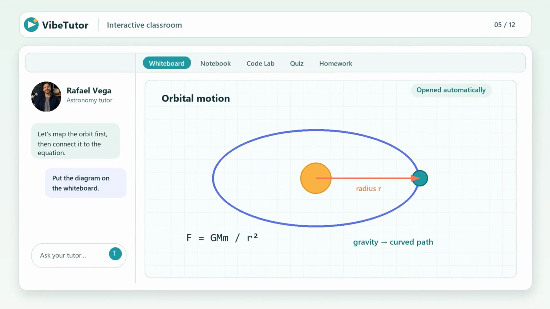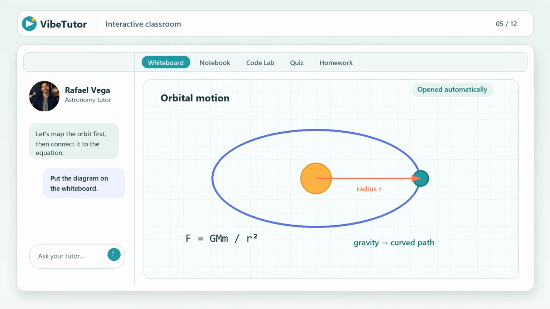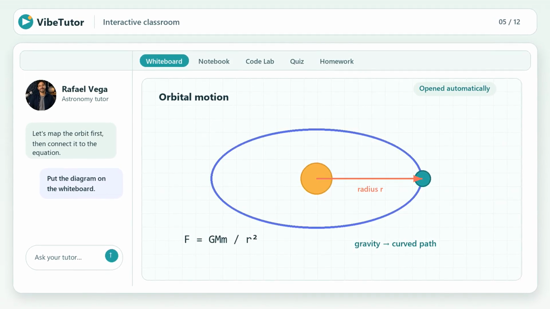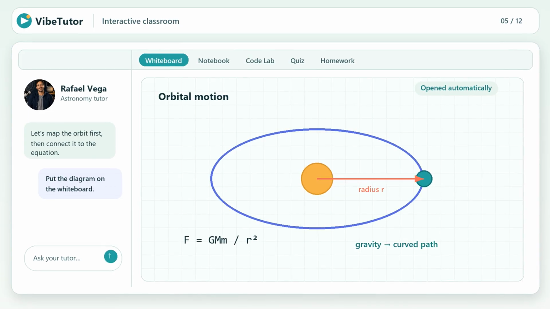The classroom combines a live tutor conversation with several focused workspaces. You can ask the tutor to put an equation on the whiteboard, write structured notes in the notebook, build an example in Code Lab, create a quiz, or prepare homework. VibeTutor detects the requested activity and routes it to the matching tab, so you do not have to translate a learning request into interface commands. You can still switch tabs yourself whenever you want.